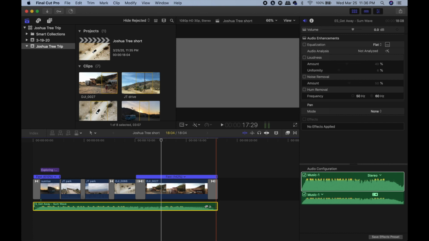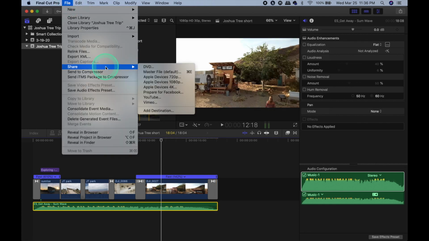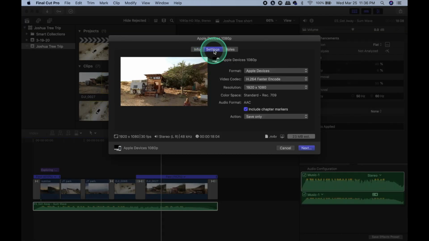Once you're happy with everything, it is time to export your final video. Coming up to File, clicking Share, 1080p because that's what I selected earlier. Go into settings, and under the settings option, just leave it on H.264. That's what I usually leave it on. It works just fine. The resolution, 920 by 1080, which is exactly what I had it as earlier. And when you click next, it'll allow you to choose where you want to save the video to. So this is how the final video came out.